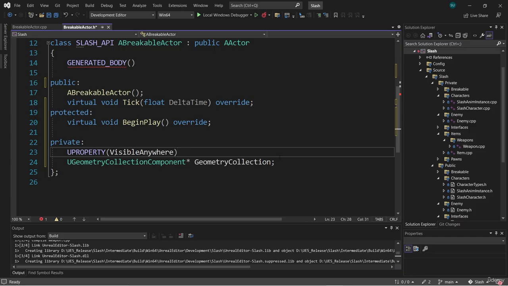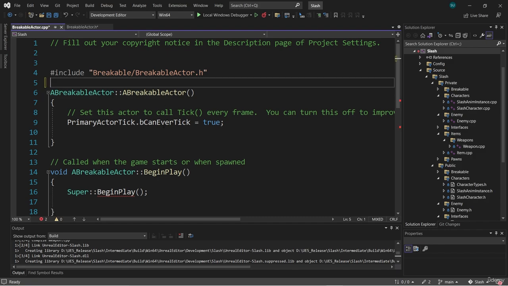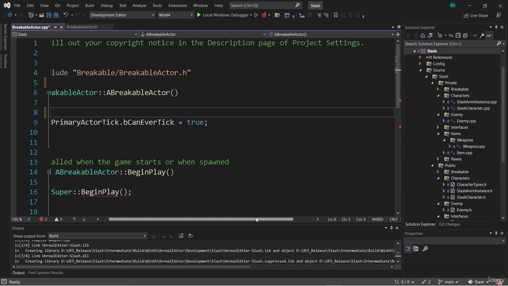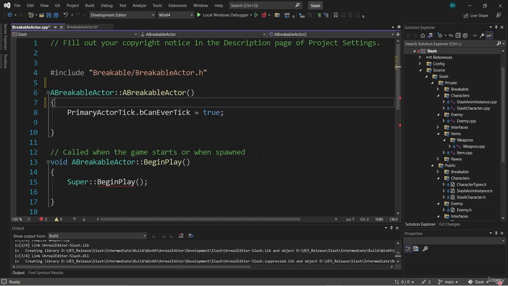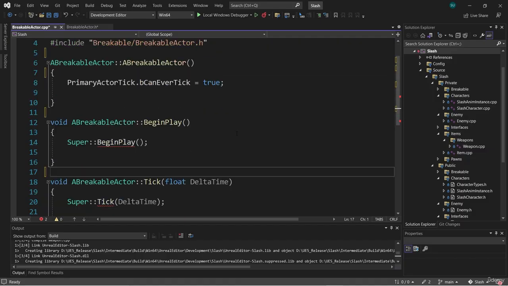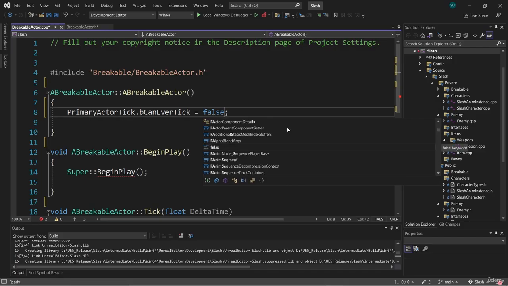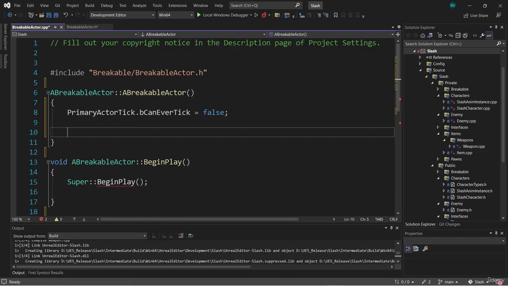And we do need to construct this in our BreakableActor constructor here. So once again, I'm going to remove some of these comments. I don't feel we need these at this point. So we'll get rid of that one and these ones, like so. And I don't think this BreakableActor needs to tick. So I'm going to set this bCanEverTick to false, and we can construct our component.